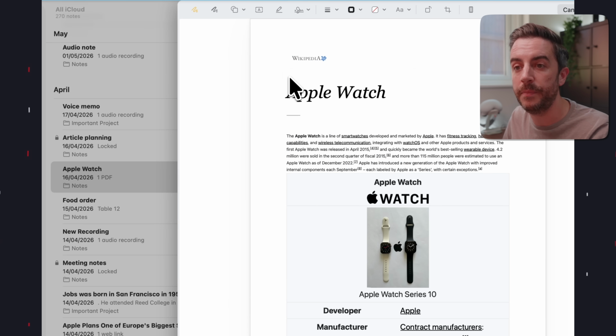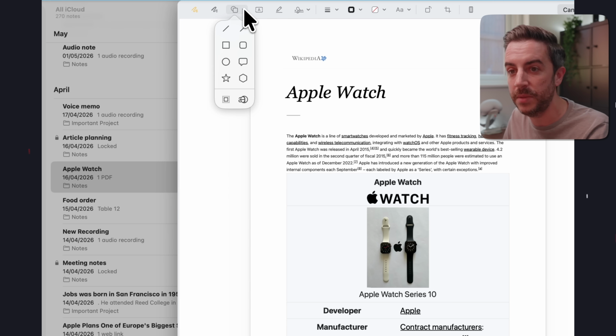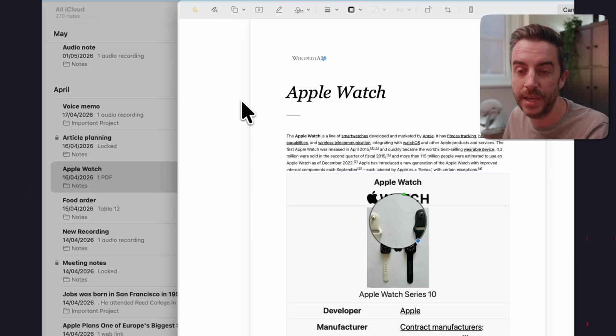Once you're in Markup, head up to the toolbar and click on the Shapes tool. It looks like a square with a circle overlapping it. Scroll down the options that appear, and near the bottom, you'll find the Loupe tool. It looks like a magnifying glass. Select that, and a circular magnifier will appear on your PDF. You can drag this over any area that you want to inspect.